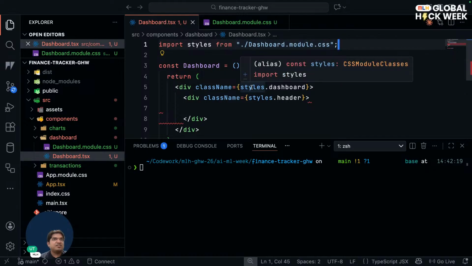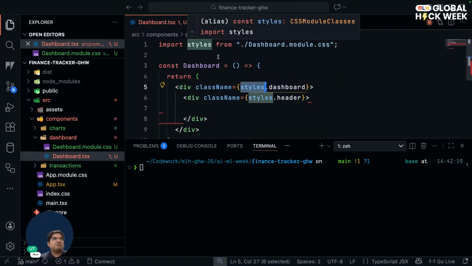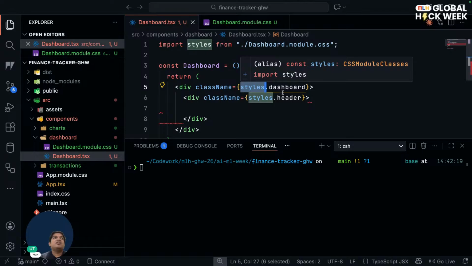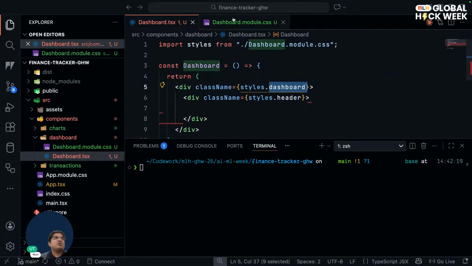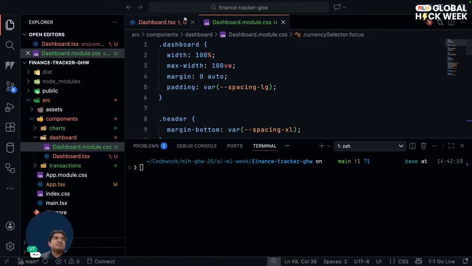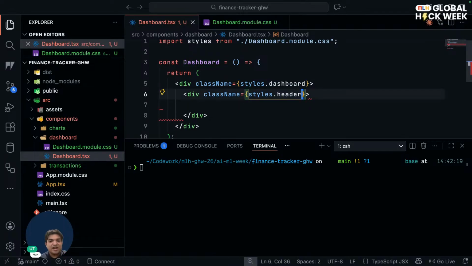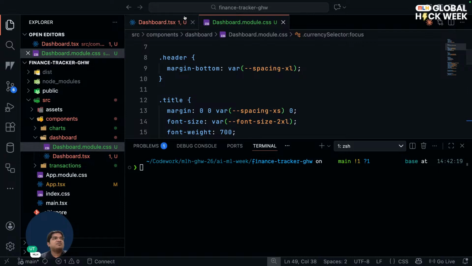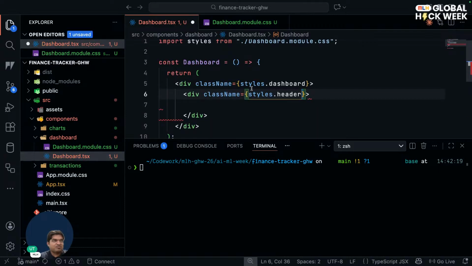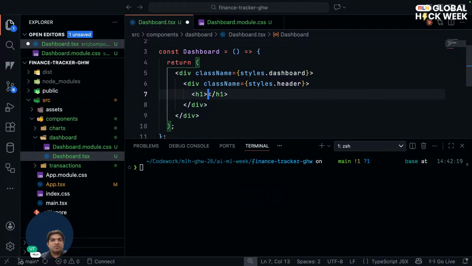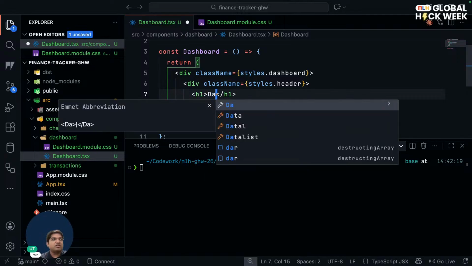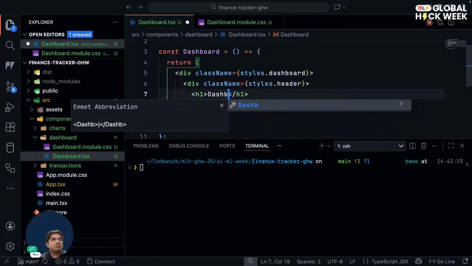And now we are saying, think of it as a key, and inside it there should be a value called dashboard. If it is there, then it is nice. If you have something like header1 here, and that doesn't exist, that's fine. It's going to ignore it. Header and h1, and I'm going to call this dashboard.